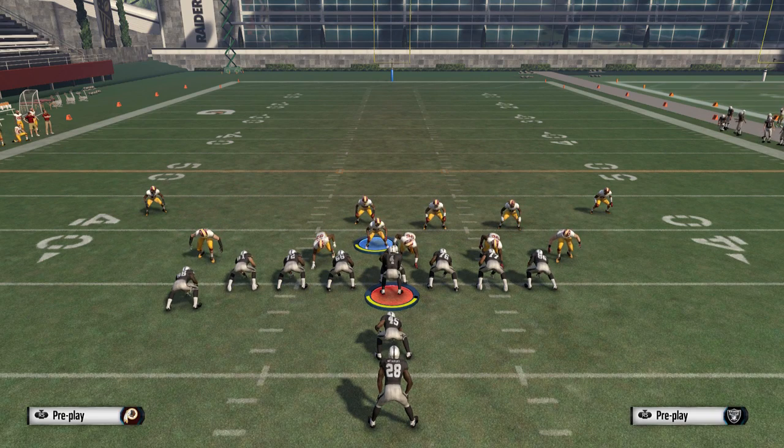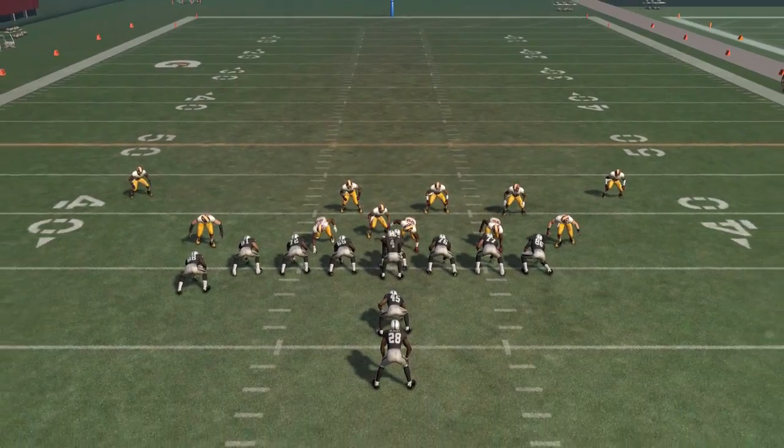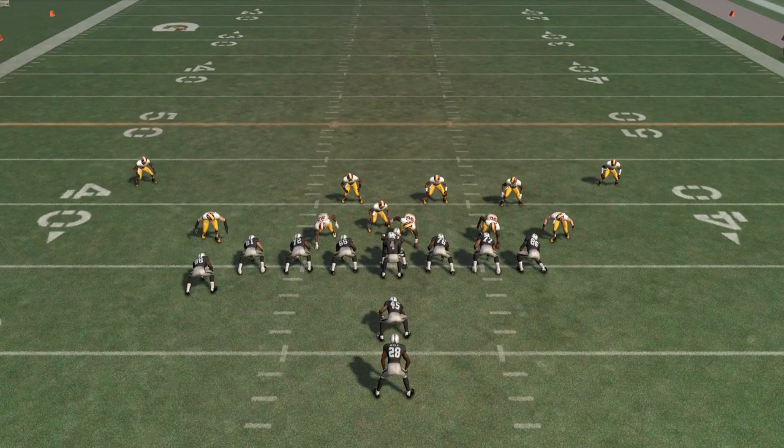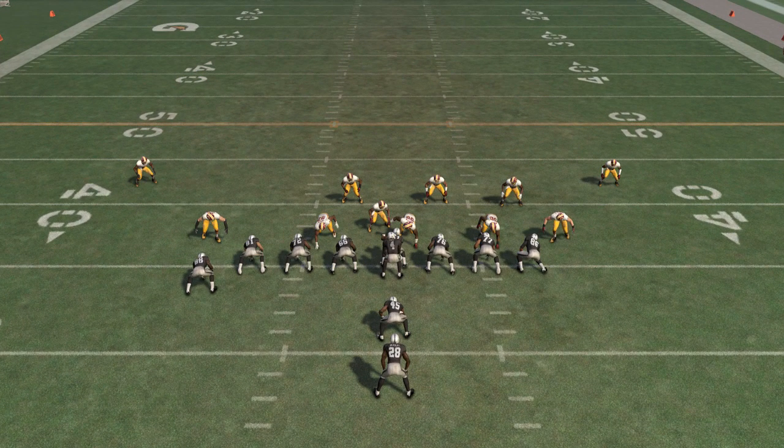So right exactly where I'm showing you is where you want to be, and what's going to happen is the center is going to block the DT on the right. The left guard is going to block the defensive end on the left, leaving a gap right there for us to hit. Now, if we're way too close, like if we were literally on the line of scrimmage, the center is going to block us.